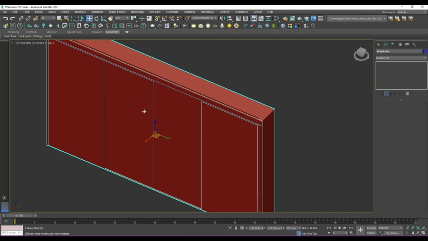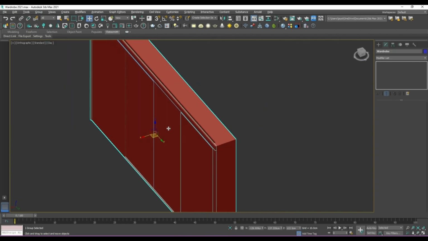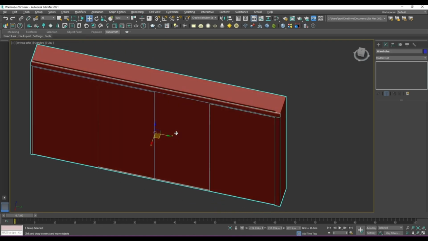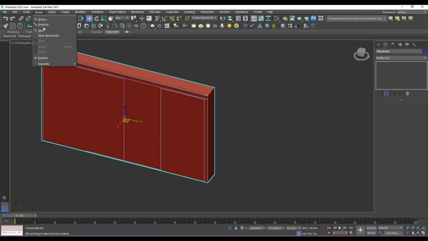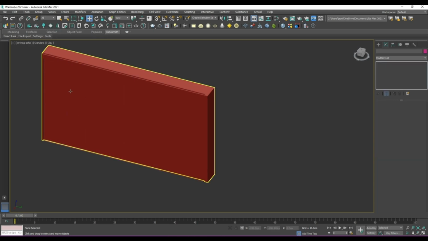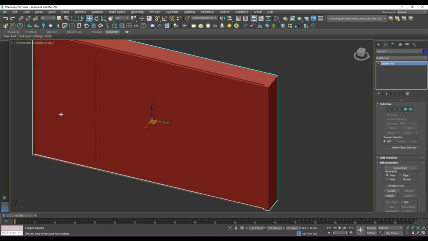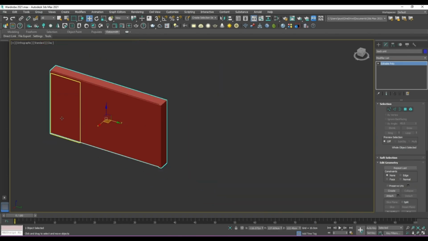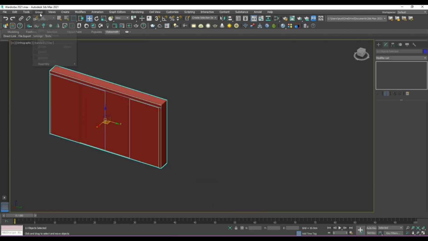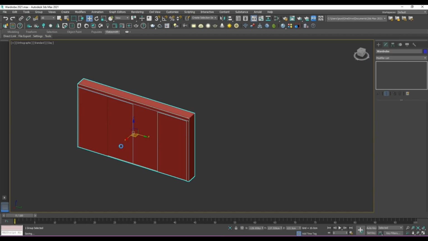It's up to you guys if you want to further expand on this area. You've got the basics, it's just the inside. If I just ungroup this, and as you can see, you've just got the back part, but again, it's completely up to you guys if you want to expand on it. Just rename that wardrobe.